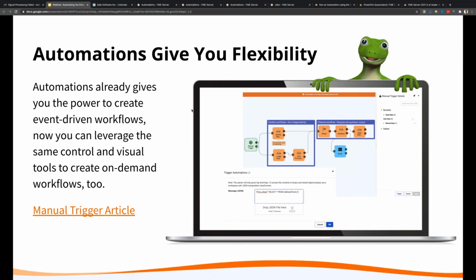Finally, if you want to learn even more about the manual trigger, we've got a great article published on our community, which will tell you all about it. And I don't want to give too much away, but we are starting to look at how the manual trigger can also be expanded for the future of FME Server to enable automations to be run on demand by, say, anyone in your organization without necessarily needing to know how to build and use automations.